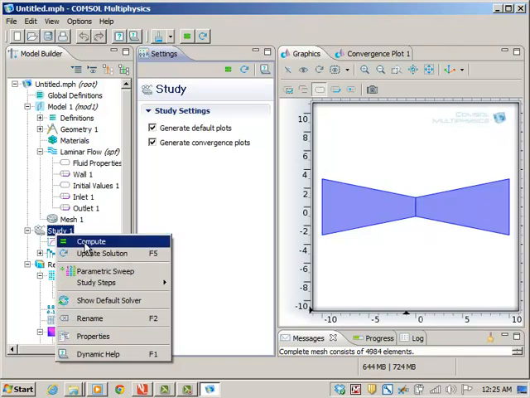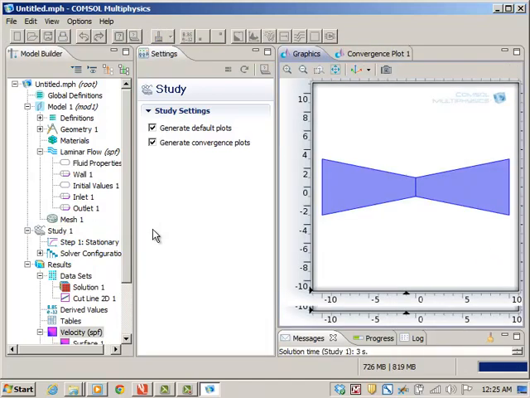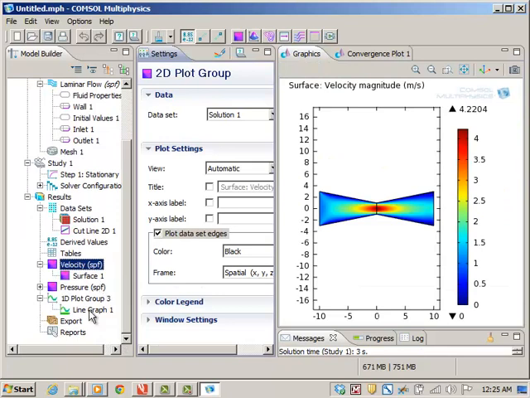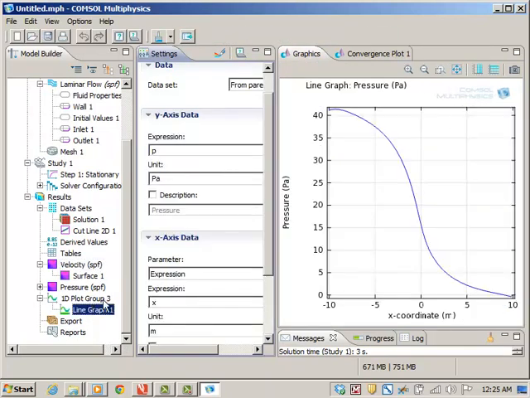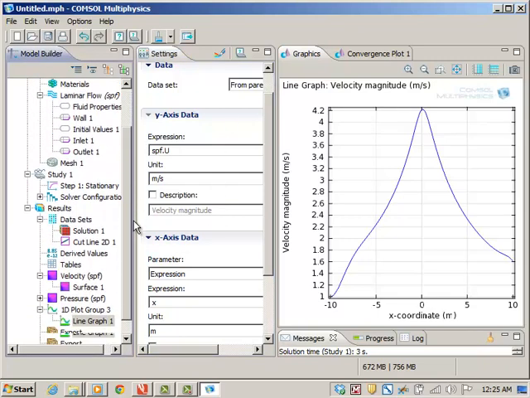by right clicking the study. Okay, and let us see the line graph of velocity, spf.U magnitude. Okay, so now we want to know if our mass is conserved in this case. Okay, so let us integrate to find out the flow rate.